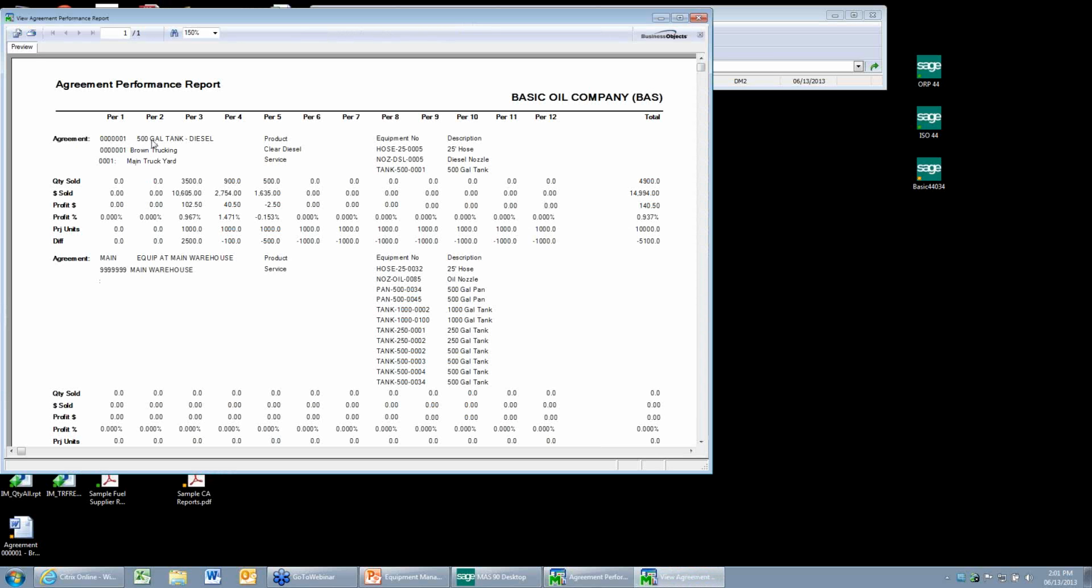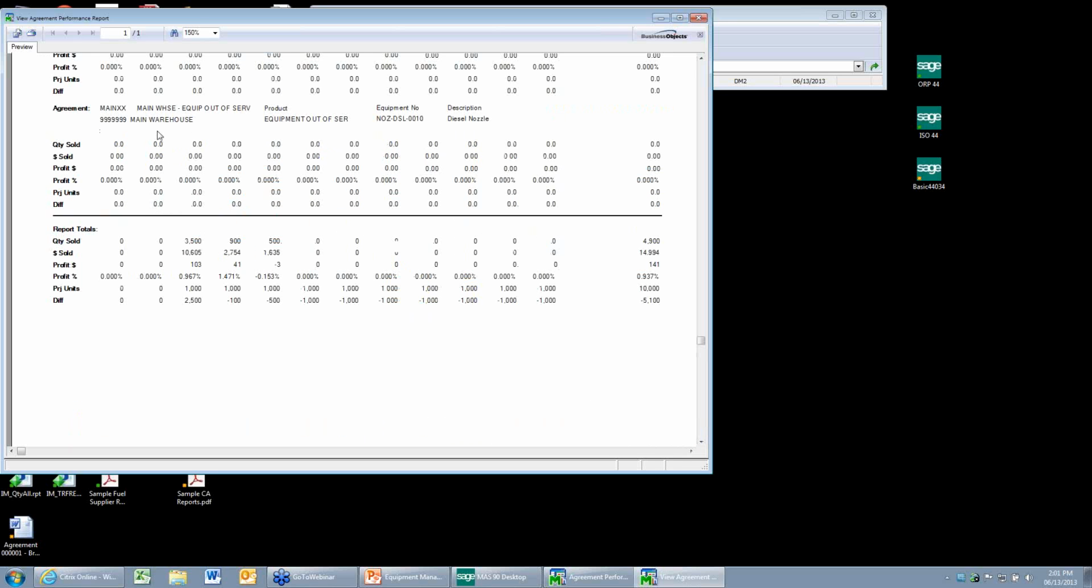And what you're going to see is my one agreement that I've set up here for the demonstration, as well as my equipment agreement for the main equipment at the warehouse. And then I also have an agreement for equipment that's been placed out of service, whether it's ruined, like my little nozzle, or maybe you've pulled a tank out in order to repaint it or do some repairs on it.